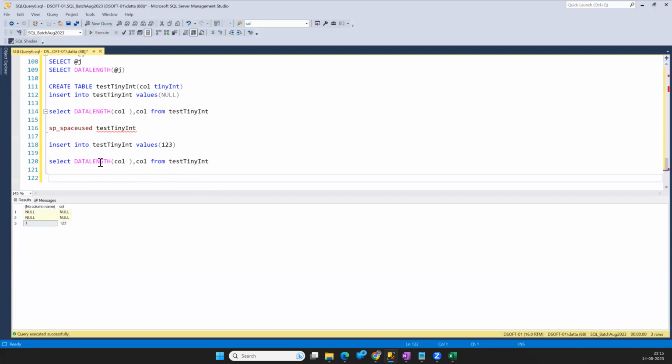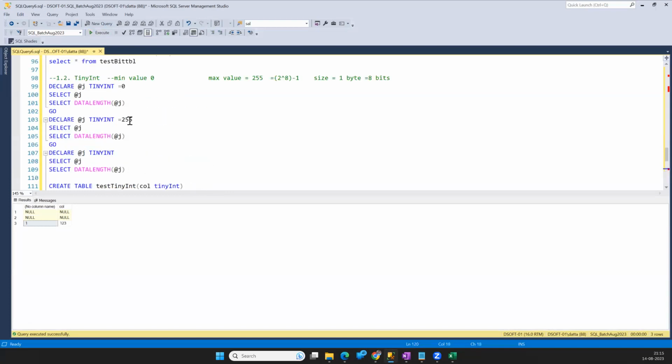Any question about data length function? Any question about a variable? What is a variable? A variable is a placeholder that is used in a program to store temporary values.